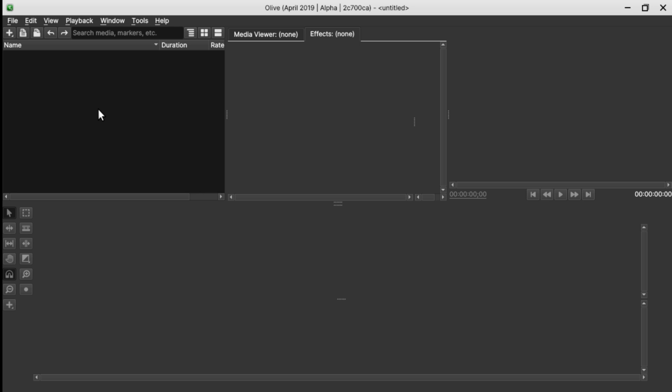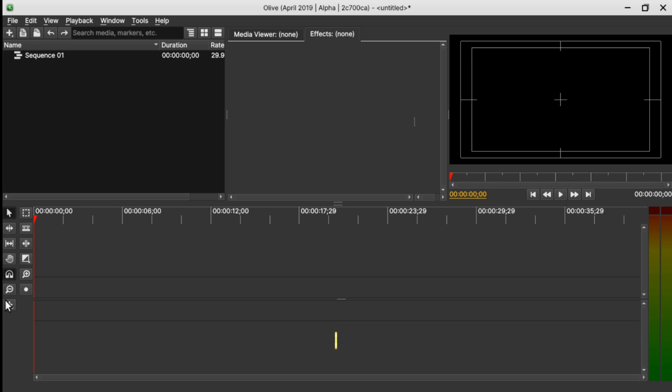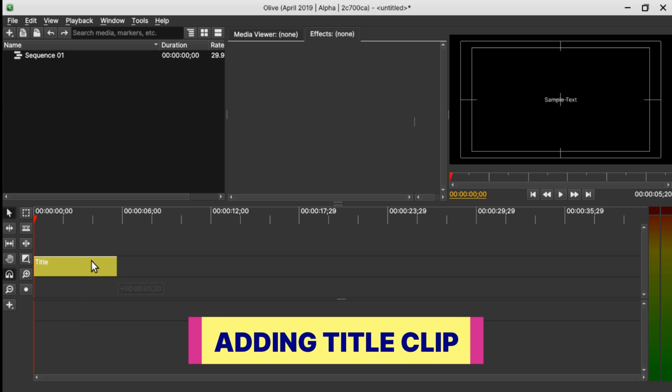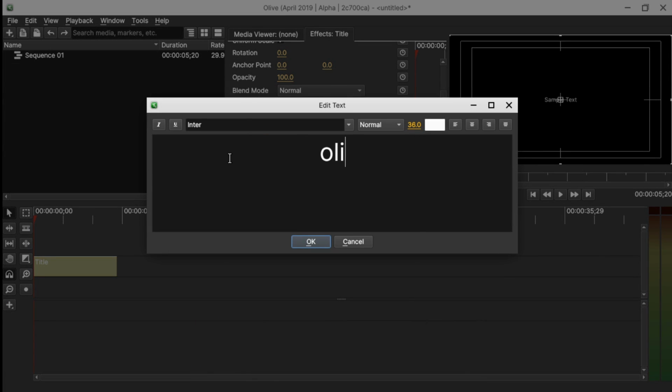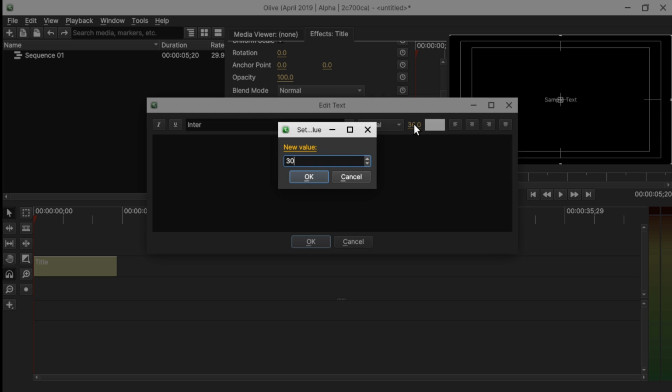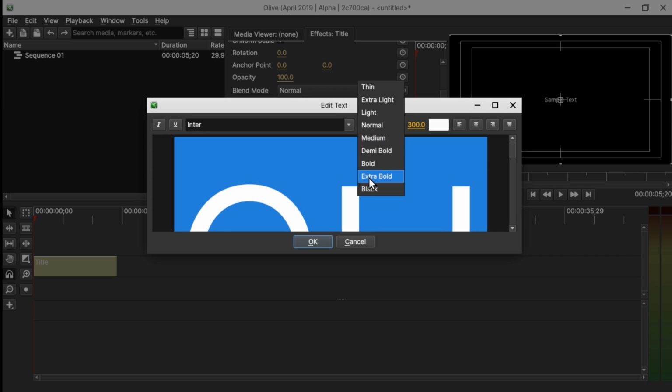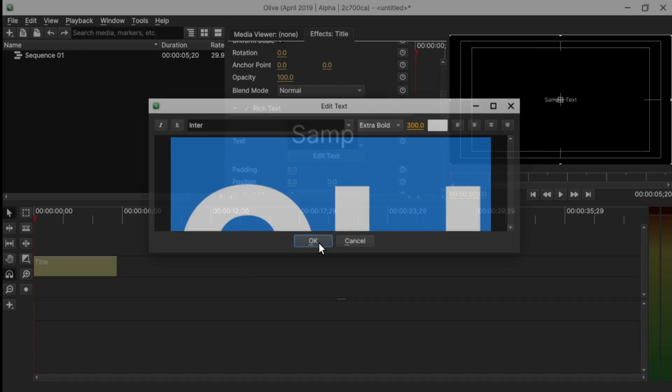In this video, we're going to look at a very simple way to overlay a text in a video. Let's begin by creating a sequence. Let's add a title. Select the title, go to the properties of the text and change the text. Select the text and change the font size to 300 and the thickness to extra bold and click OK.